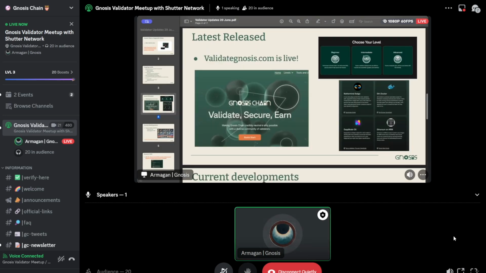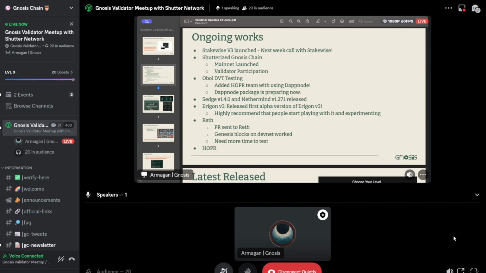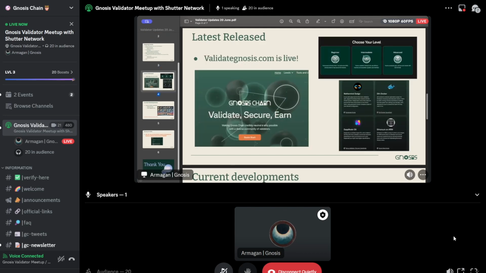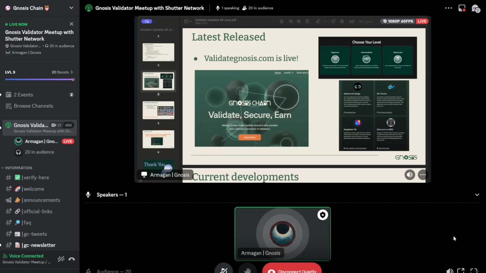Another update. Last week, we announced validategnosis.com. Last week or this week, I can't remember now. With this website, you can see different content by level. For example, if you are a beginner level user, you can see some staking options.